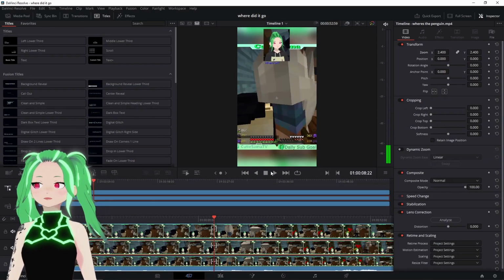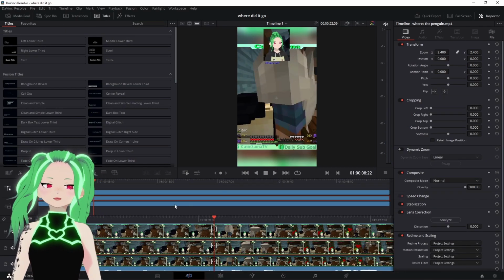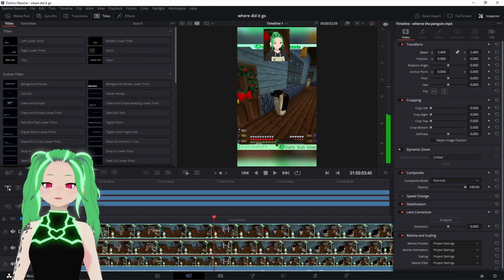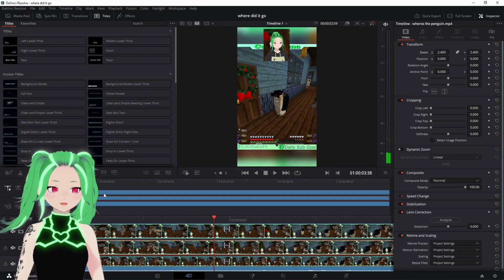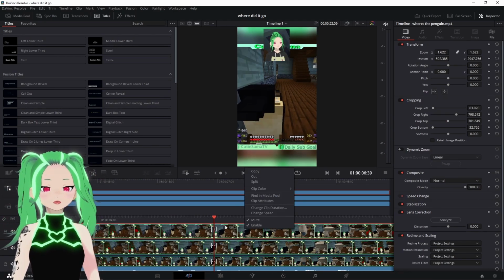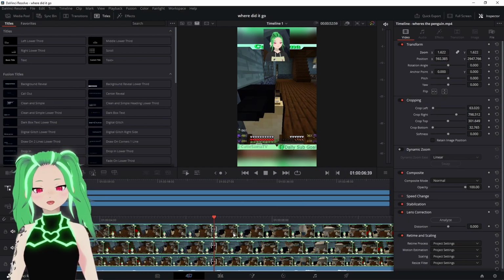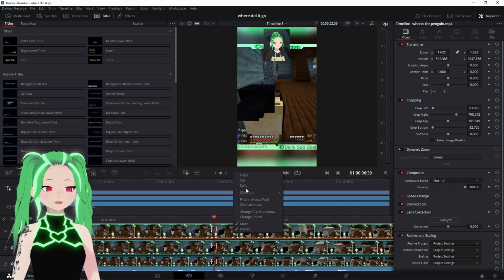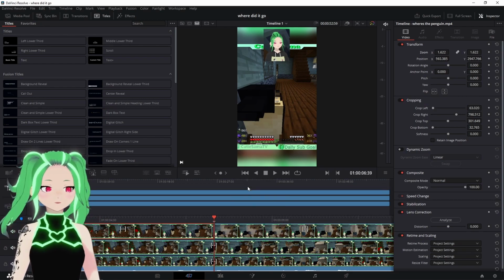Okay, I feel like we have some excess video in the beginning, it's a little extra, it doesn't need to be there, so we're also going to trim the video very quickly. I'm going to cut it right here. To do that, we're going to make sure that the video is highlighted, right click and put split.